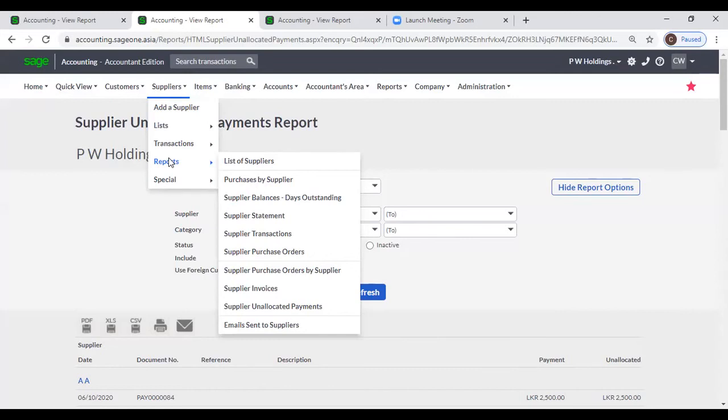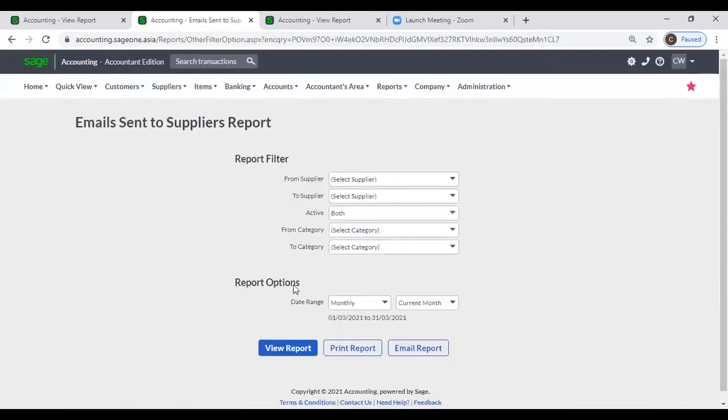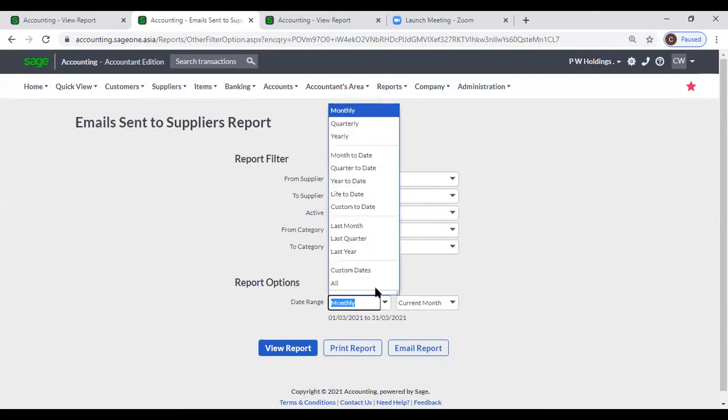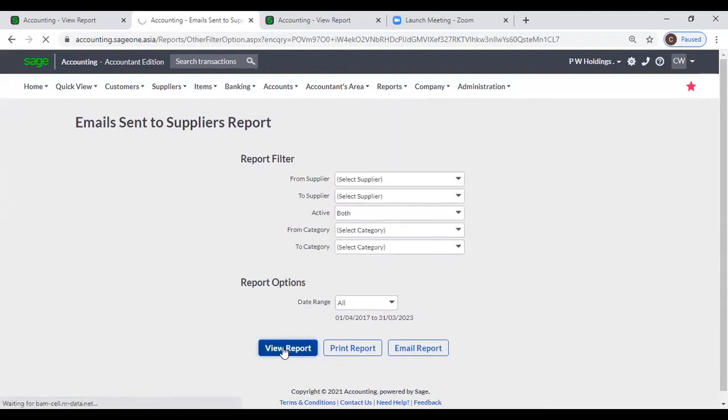Okay, next, the last report is email sent to suppliers. From here you can view emails sent to your suppliers. Okay, from here you can select suppliers and supplier category, and from report options, date range, you can select the date range and you can view the report.